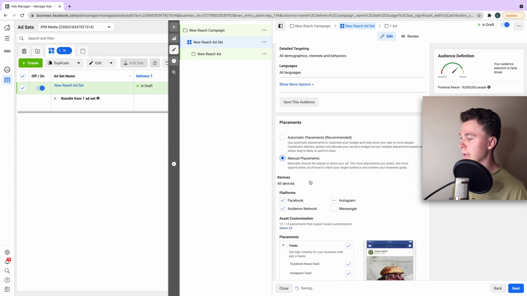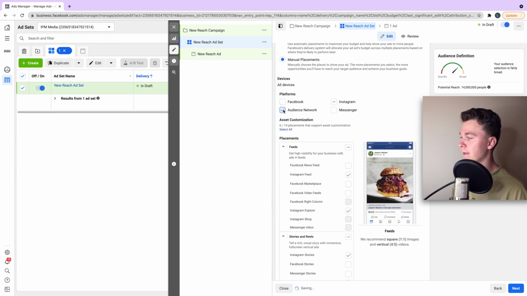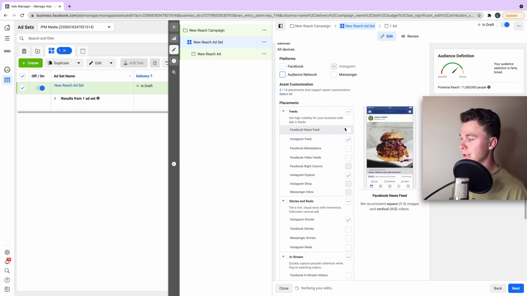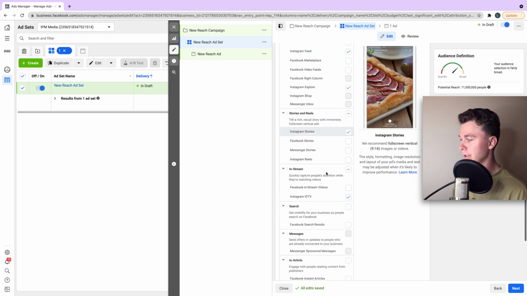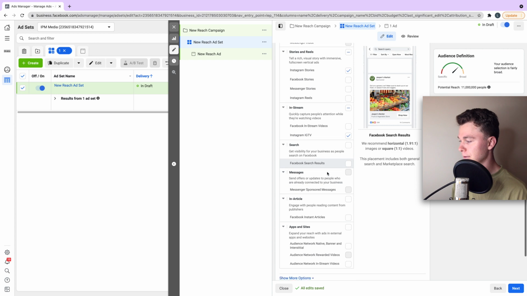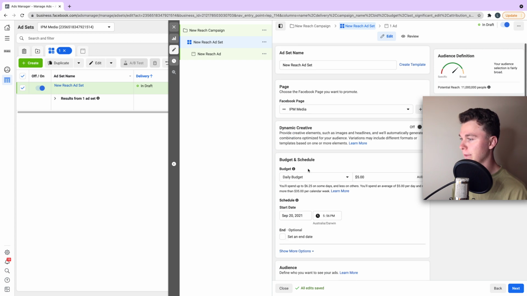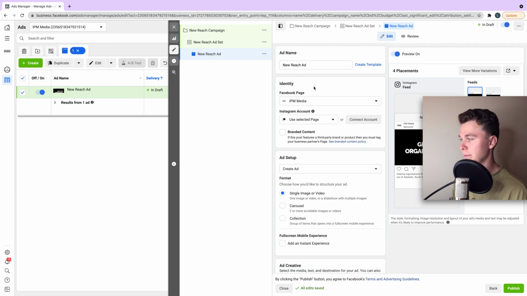We're gonna hit manual placements, and we're gonna deselect Facebook and audience network. We're going to leave Instagram on, and so quickly scroll through and make sure all the Instagram ones are selected. Instagram feed, explore, stories, TV, and that's about it. Sweet, that section's done. Now here's where we actually create the Instagram instant experience ad.